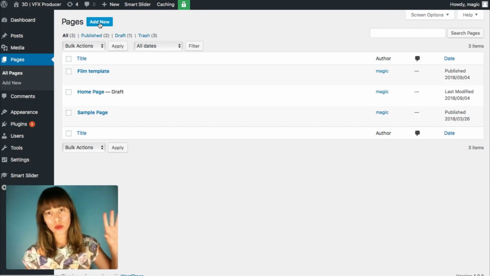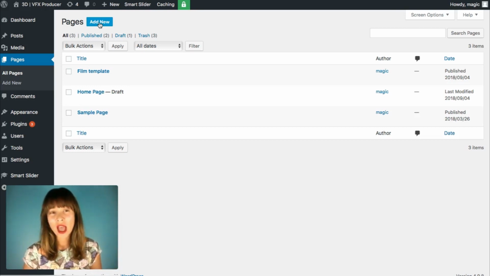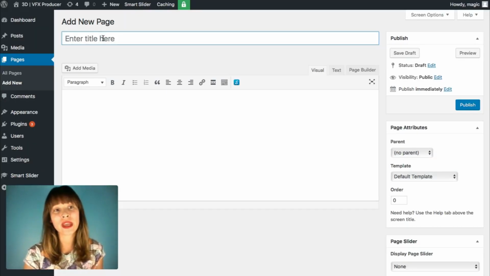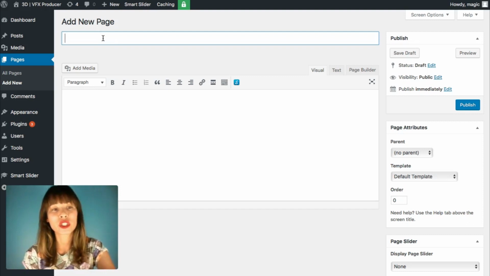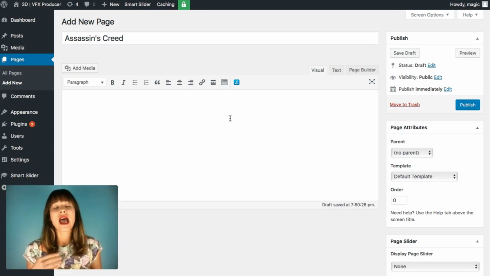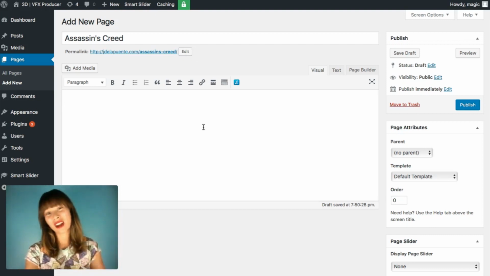The first thing is we're going to add a title to this page. In this case, the title of the page is the name of the film, which is Assassin's Creed. And you'll see how a permalink is automatically created. You can edit this if you're not happy with it, but I'm going to leave it like this.